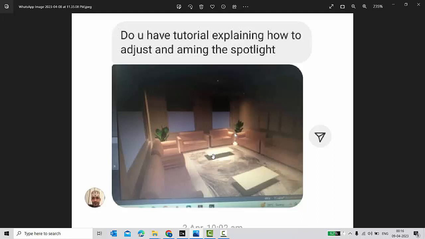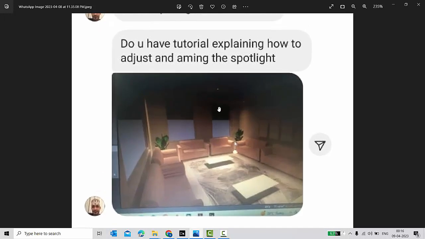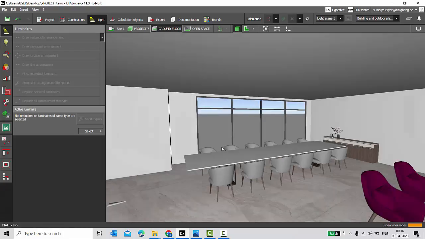So from this image I can understand that maybe he has some problem while adjusting the spotlight while using it to highlight the coffee table or maybe the planter. We are going to focus on using an adjustable downlight or spotlight to accentuate any element, or if you are using the adjustable downlight as a general lighting layer or a task lighting layer, how are we going to do it? Let's get started.